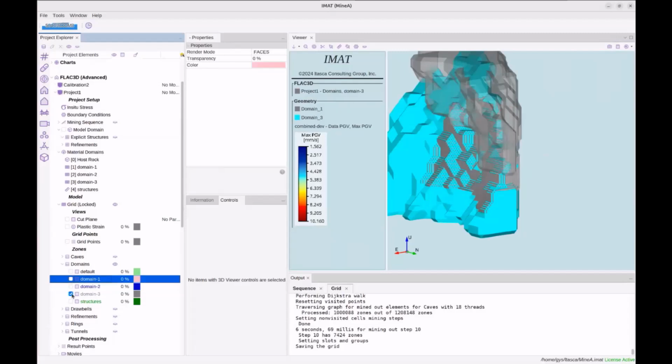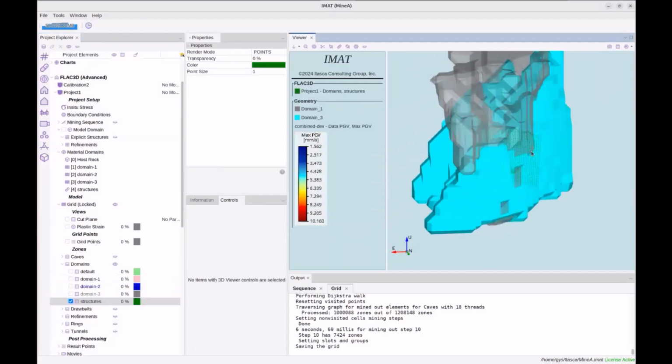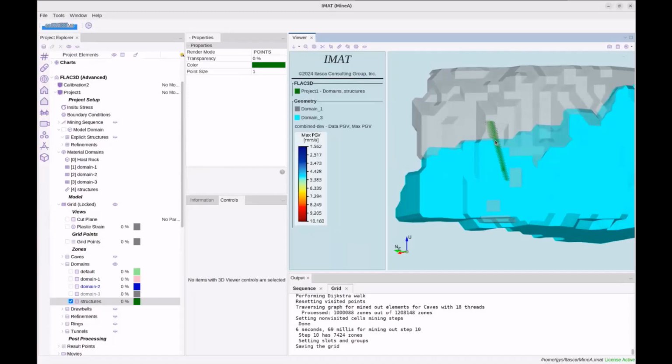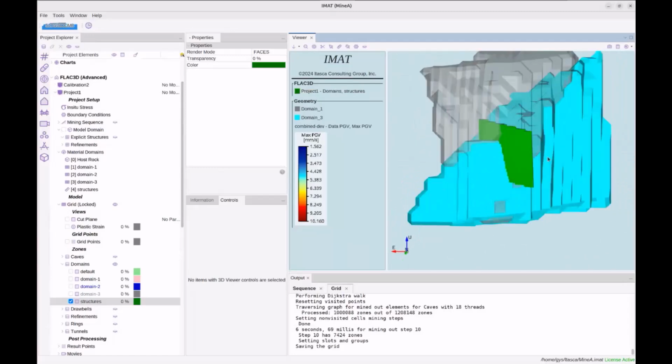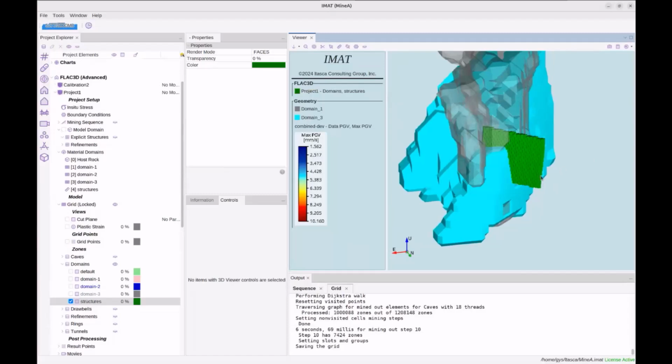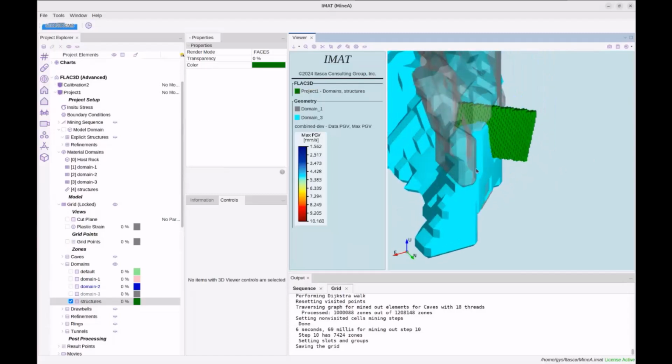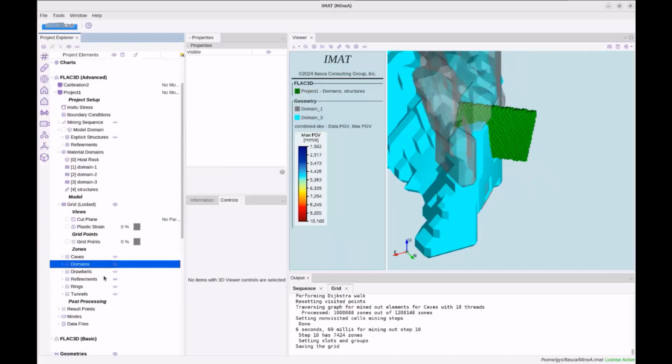Right. Finally, I specified structures, zones to be structures, and I actually want to set those as ubiquitous joints. So I'll mark those as faces as well. So, yep, I'm happy with domain 1, the domains that were set in the FLAC3D grid.